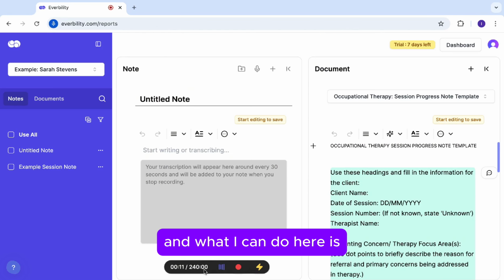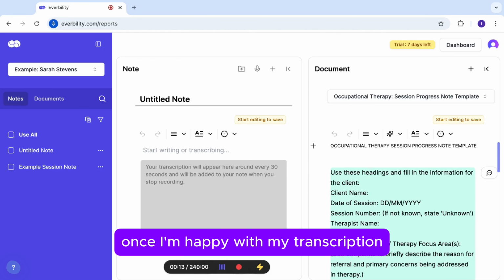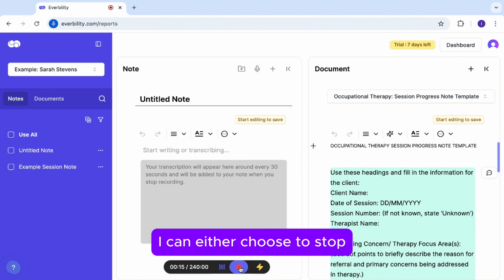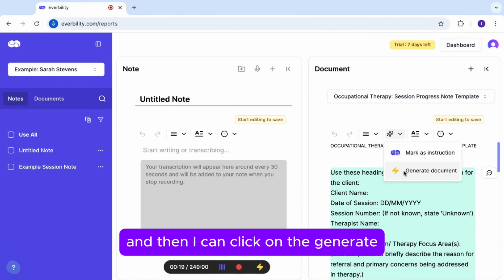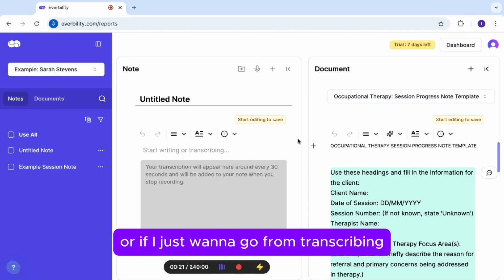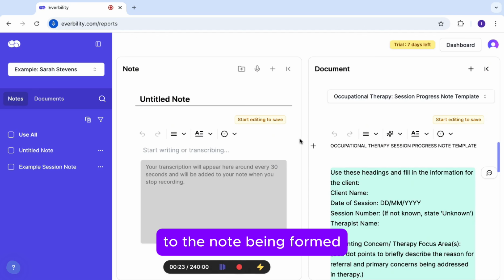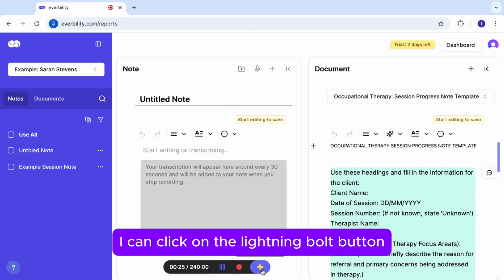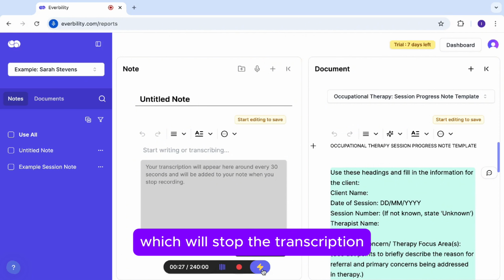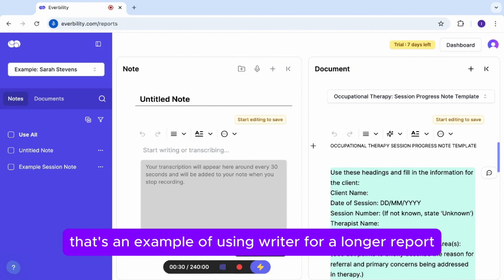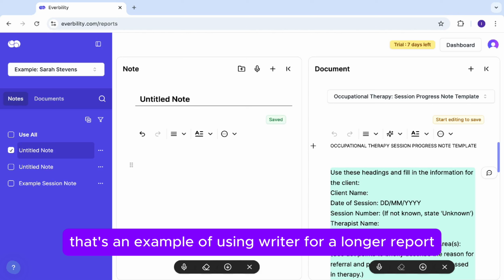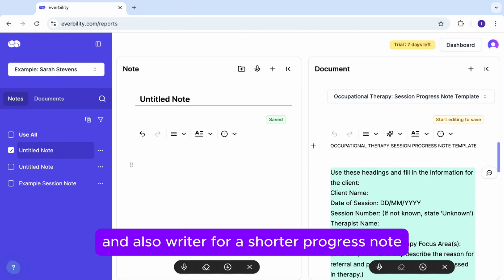And what I can do here is, once I'm happy with my transcription, I can either choose to stop, maybe I need to edit it, and then I can click on generate. Or if I just want to go from transcribing to the note being formed, I can click on the lightning bolt button, which will stop the transcription and generate in that one click. So that's an example of using Writer for a longer report and also Writer for a shorter progress note.